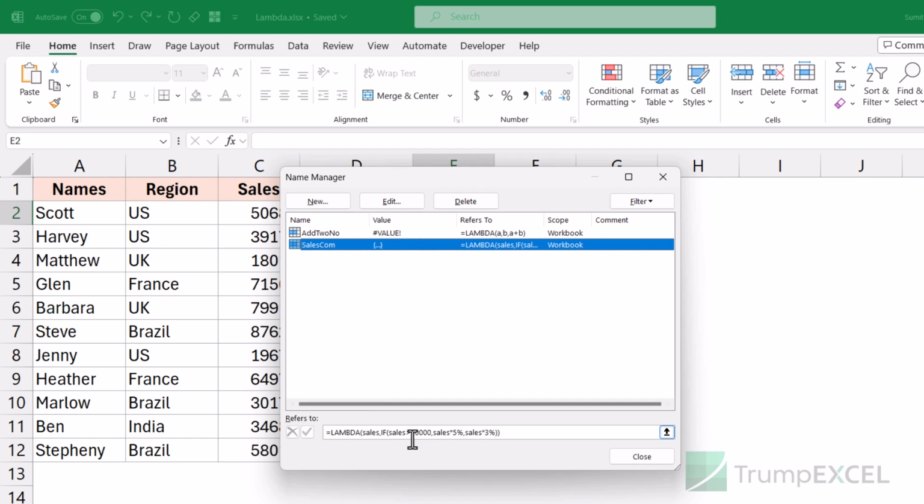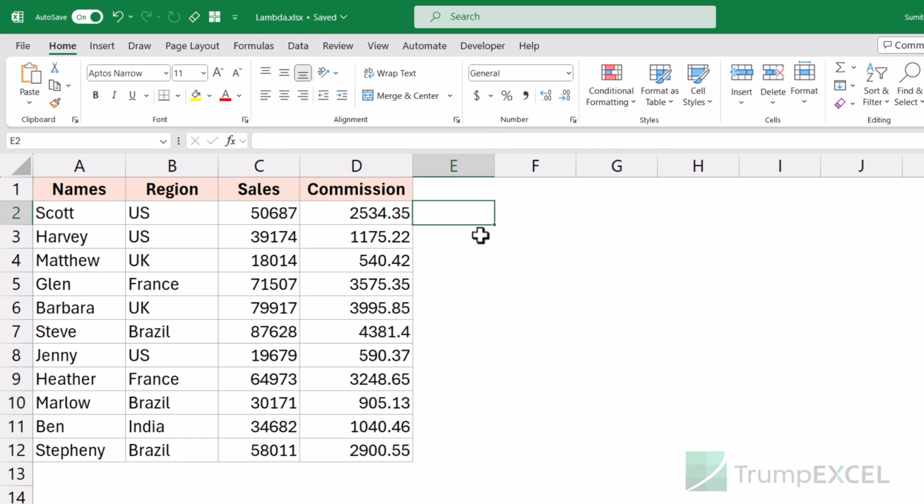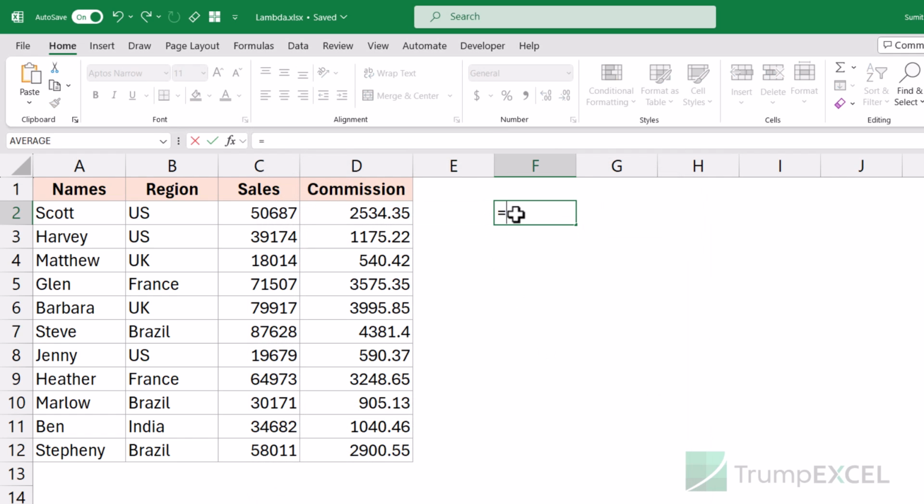You can double check that the formula is right. And now I can come here and I can use my Lambda function. I will use the name that I gave my Lambda function, which is salescom. And you can see it tells me that it only takes one argument, which is the sales argument. So I can come here, I can use this. And now when I hit enter, it gives me the result.